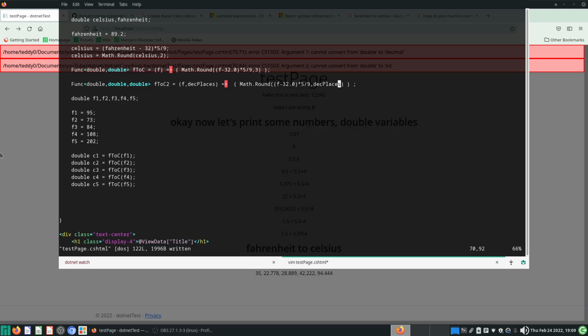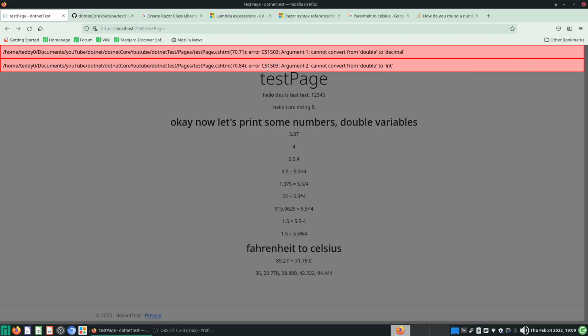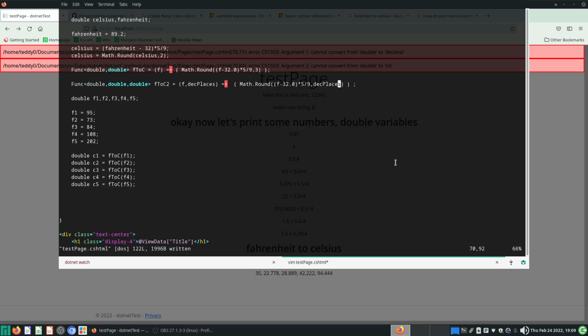Oh, I see. There's an error here still. Argument 2 cannot convert from double to integer. It seems that when you tell C# to round off something, the decimal places has to be an integer value, not a double value. So we need to change the input type from double to integer. Changing this second thing to integer will be fine.